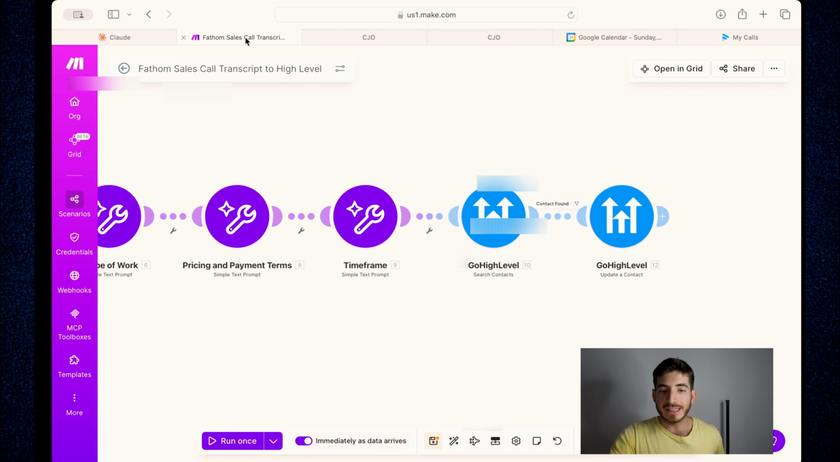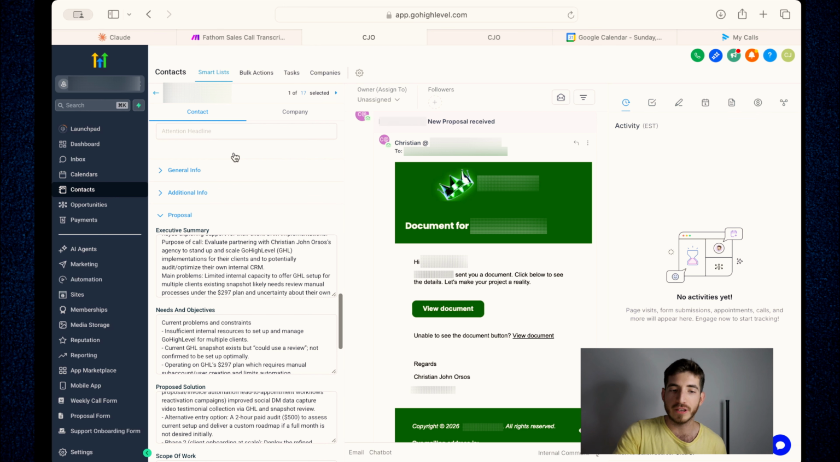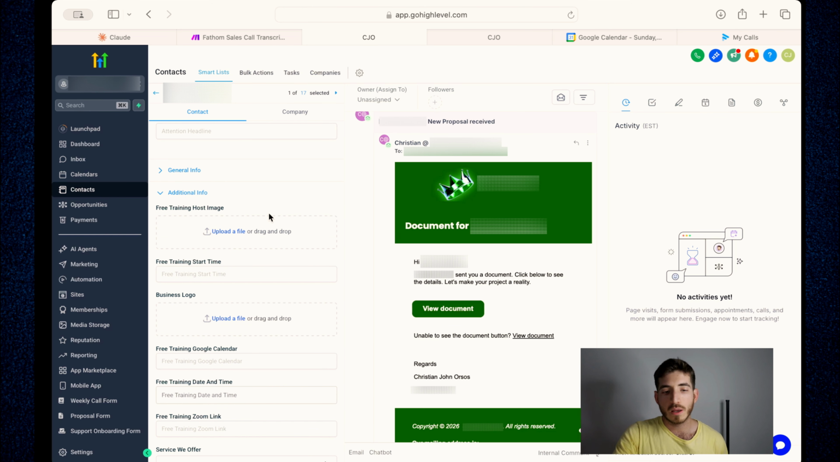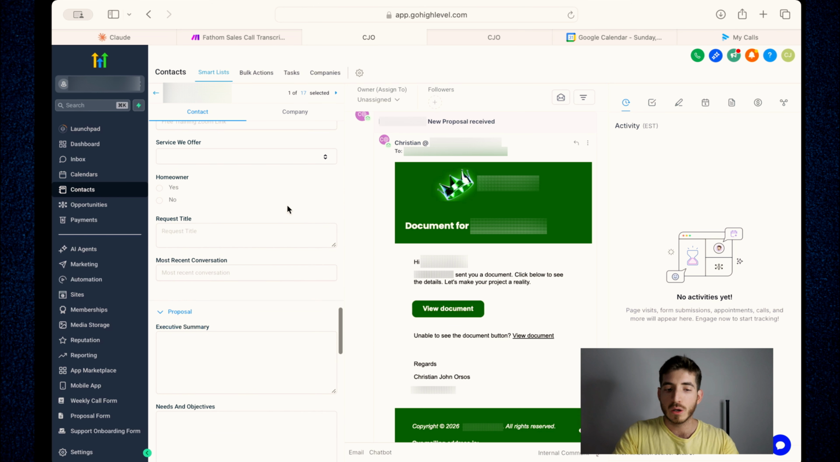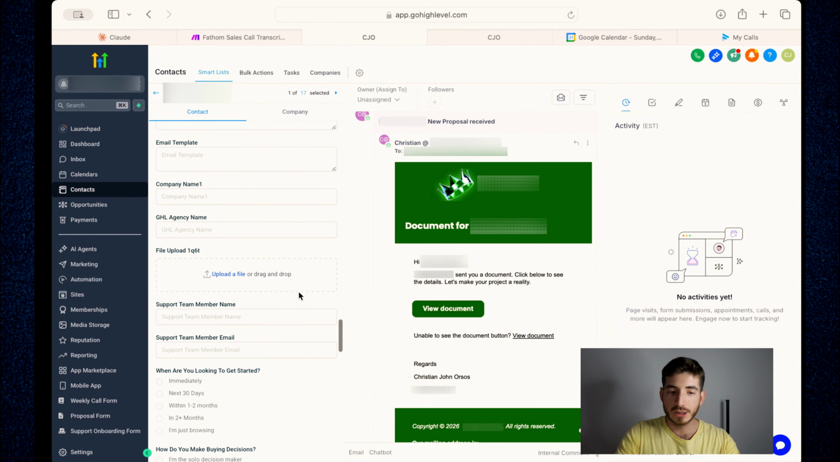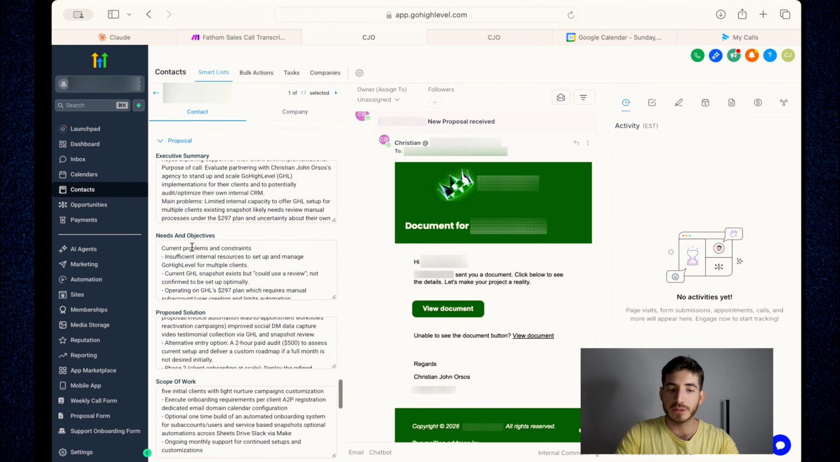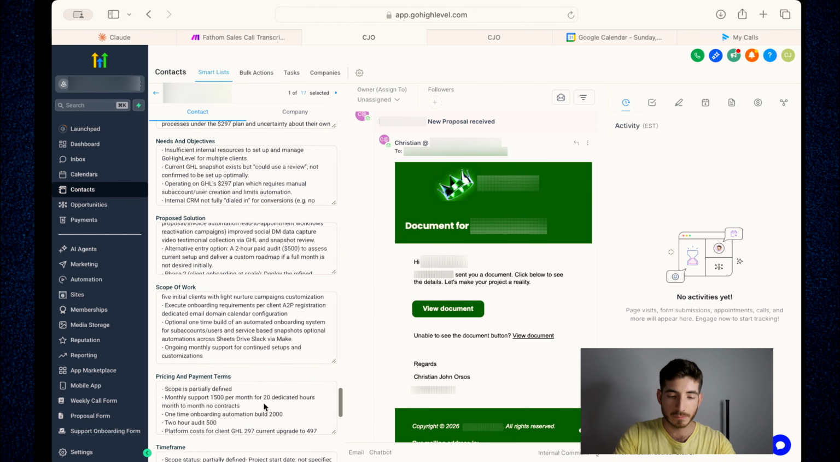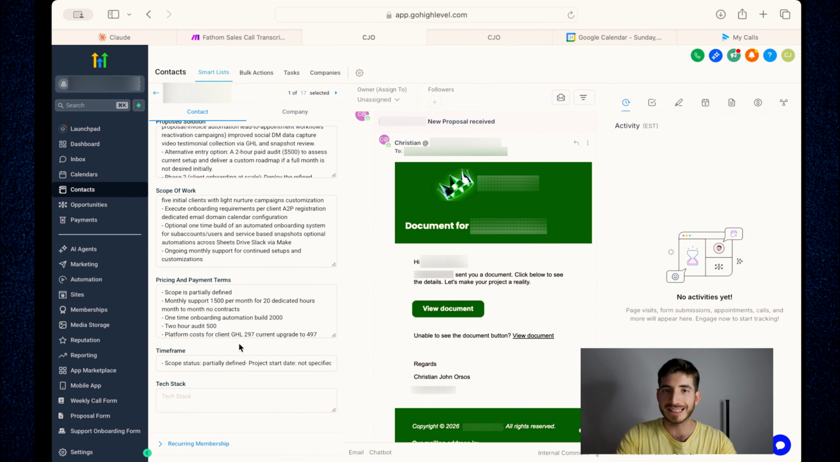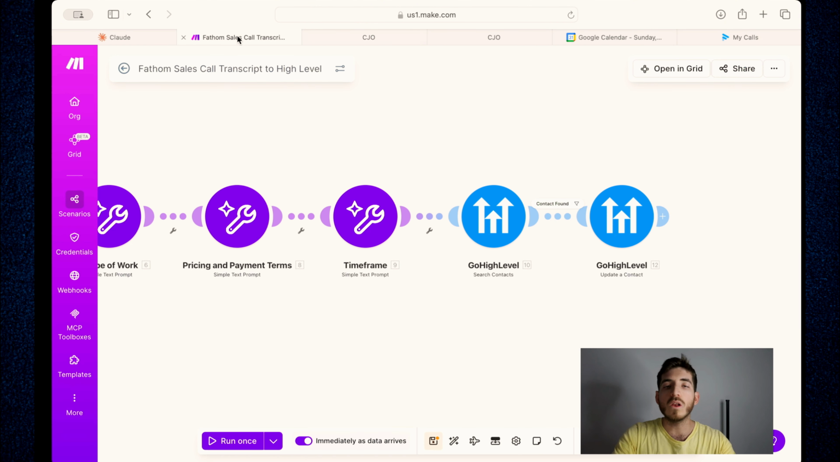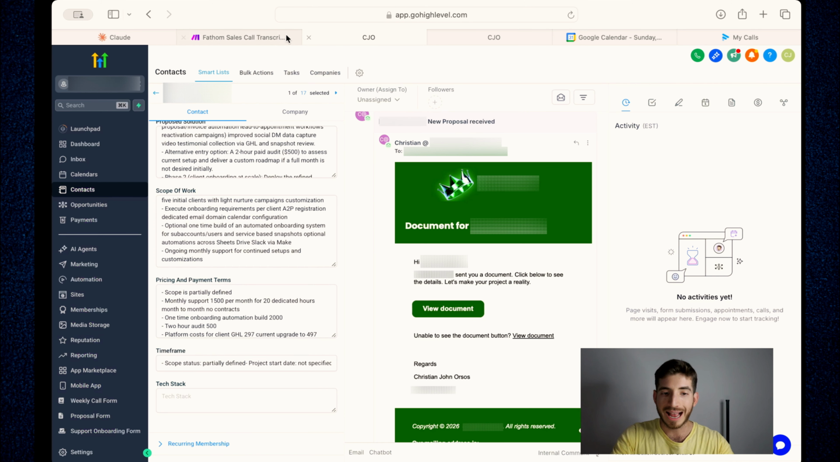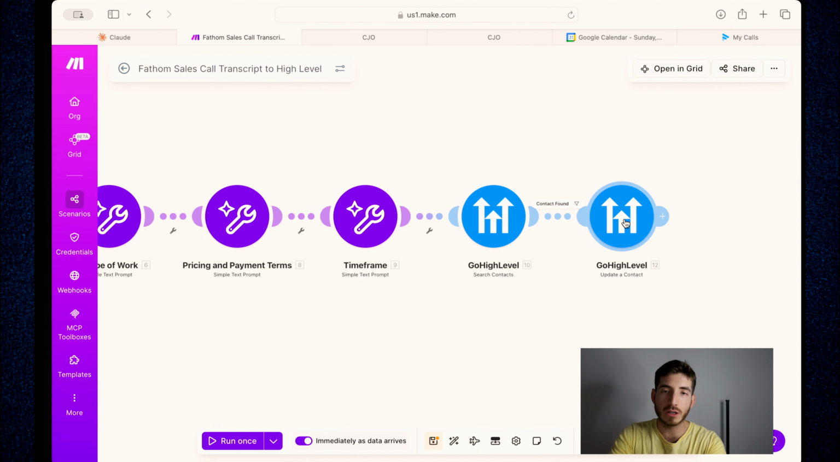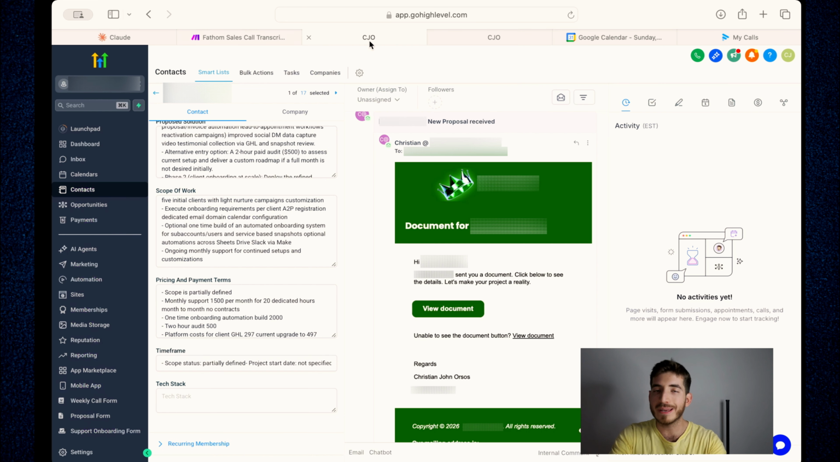So what does that mean? That instead of creating single line custom fields like people typically do, because they might be long answers, we are creating them as multi-line. So the executive summary, needs and objectives, proposed solution, scope of work, pricing and payment terms, and then only the time frame, we've created it as single line because it's short. So all of that is updated by this last module, the update a contact. As long as the contact exists, the contact is gonna be updated in HighLevel.